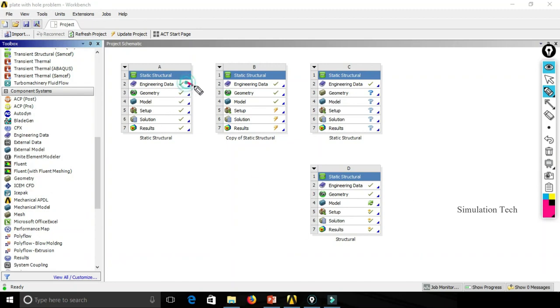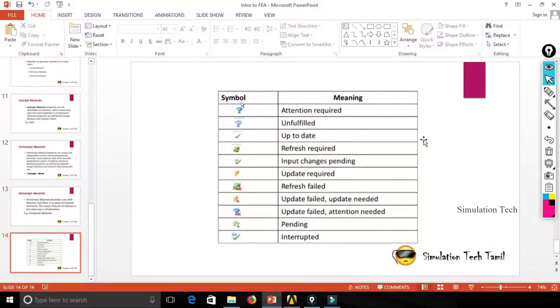What do the tick, the green color tick, the thunder symbol, the light question mark, the dark blue question mark, and the symbol with a tick over an arrow mark actually mean? Okay, so we will go to a slide. Right, so these are the symbols that I need to understand, and this is their meaning.